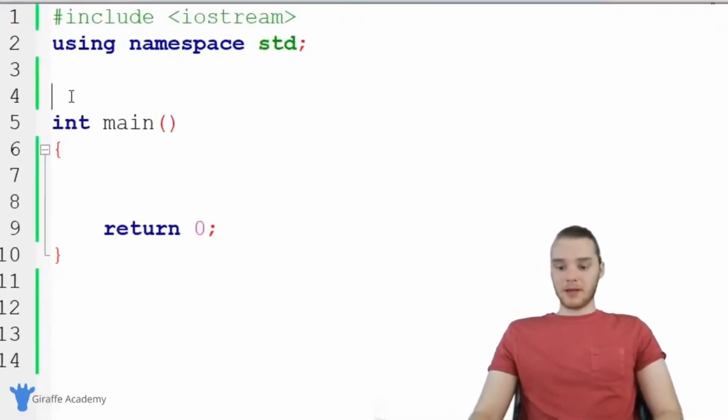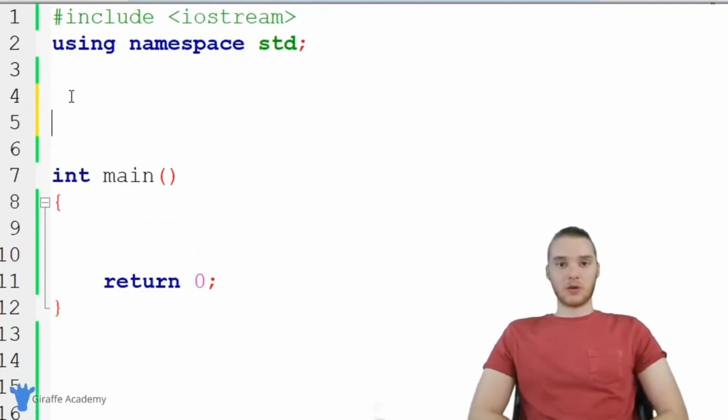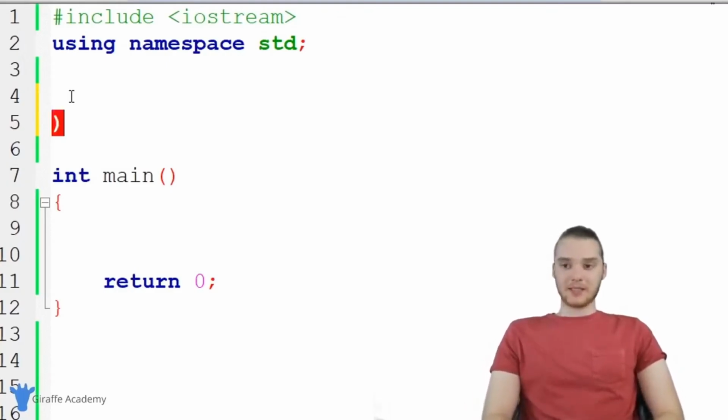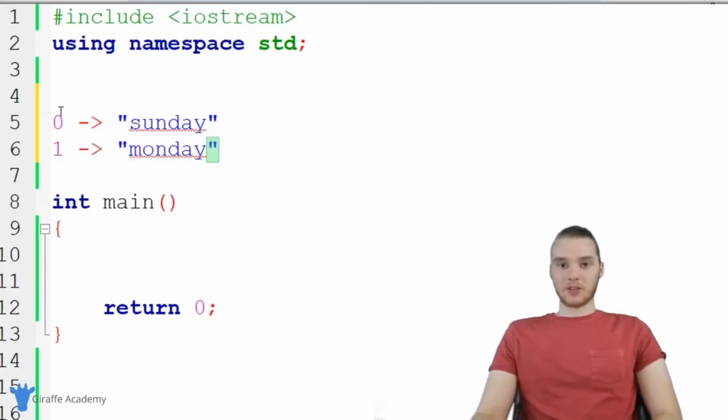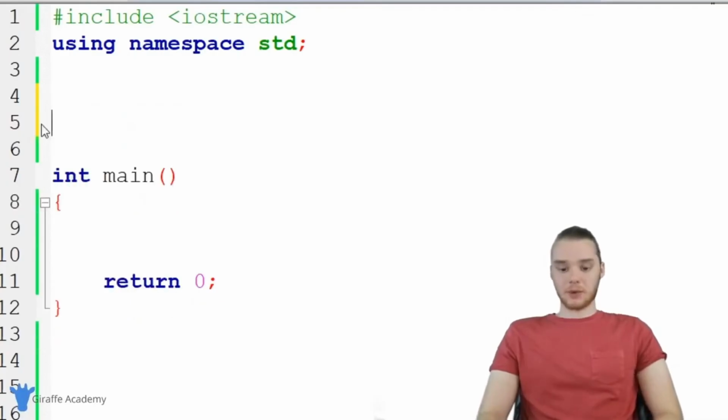So in this tutorial, I actually want to create a little function which is going to be able to convert a number into the day of a week. So basically, if the user passed in a 0 to this function, I'd want to be able to print out Sunday. Or if the user passed in a 1, I'd want to print out Monday, etc. So I want the function to be able to convert an integer number to a day of the week, just like that. So I'm going to show you guys how we can do this inside of our C++ program.